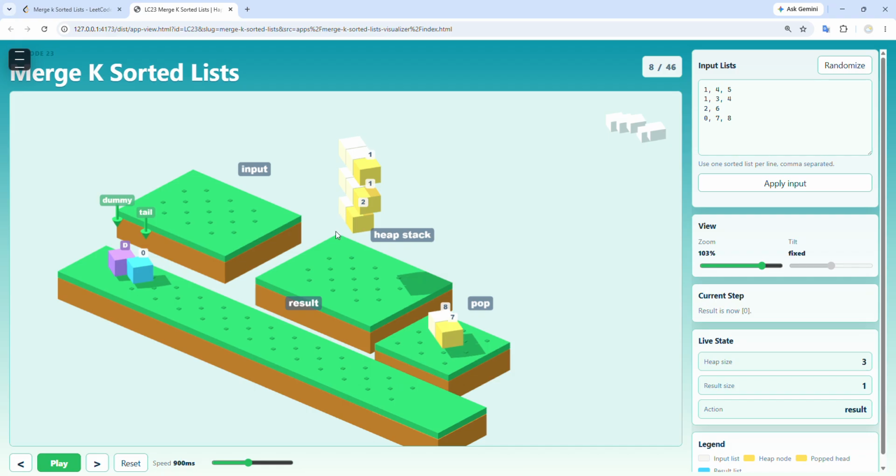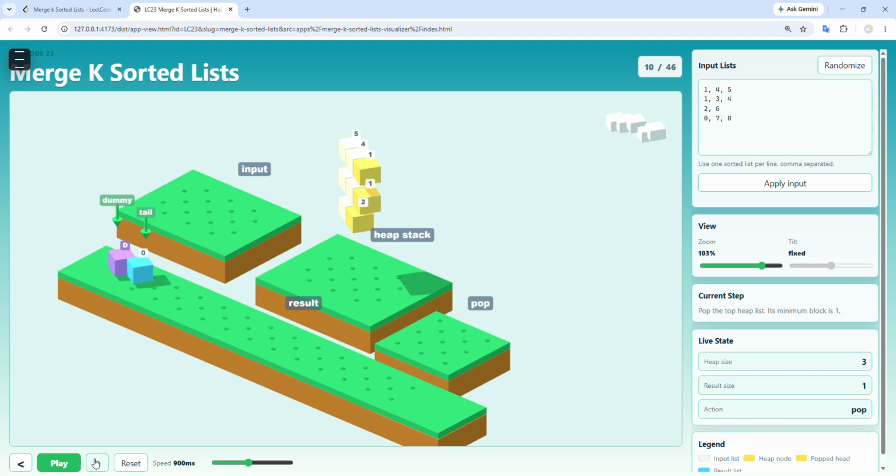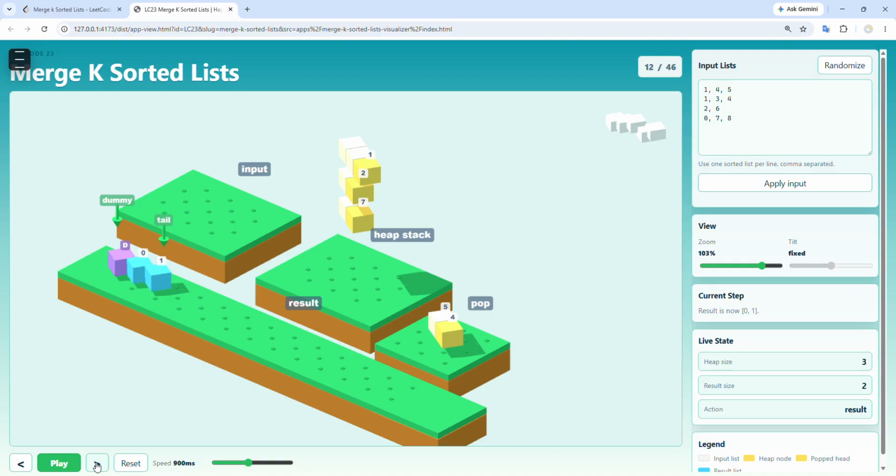Now we have this list here. We are going to again push it to the heap. But here it sits at the bottom of the heap, since the value of the first element here is bigger. So now we look at the top of the heap, pop the very first element, remove it and then link it to the result. We move the tail pointer. Now we put this back into the heap.